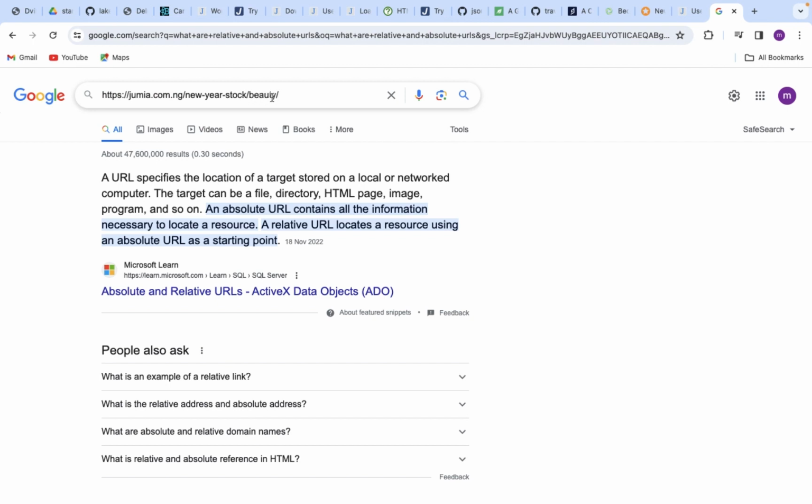URL. So this beauty added here will make this a relative URL, because a relative URL locates a resource using an absolute URL as a starting point. So this will be the starting point, and then with this it becomes a relative URL. So I guess you have understood what a relative URL and a base URL is. So just coming back again, the absolute URL is the starting point of a URL, and it contains all the information that is necessary to locate a file.